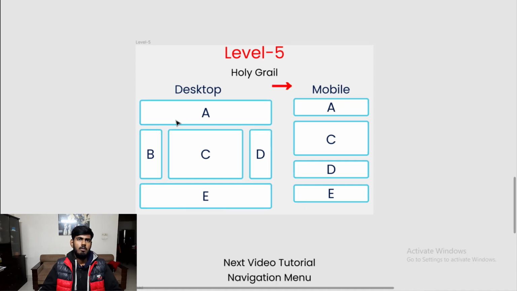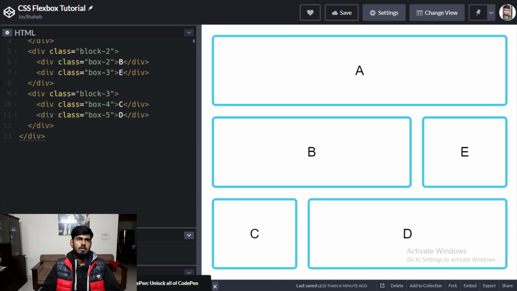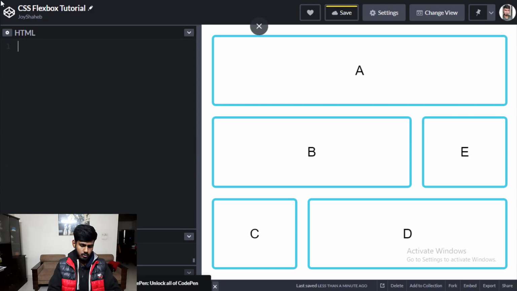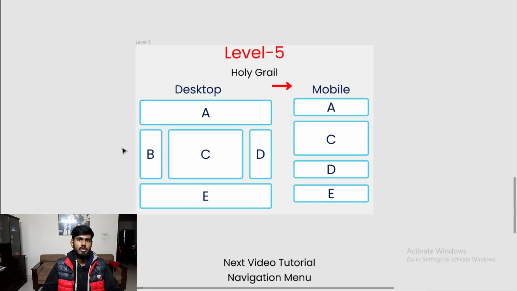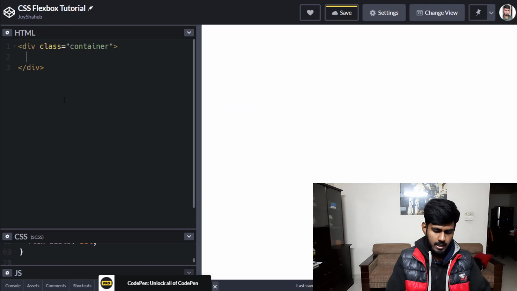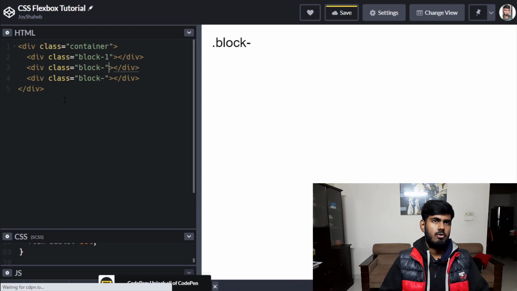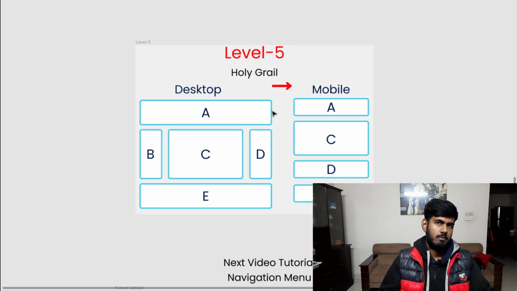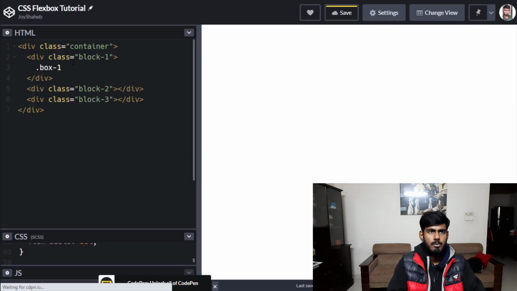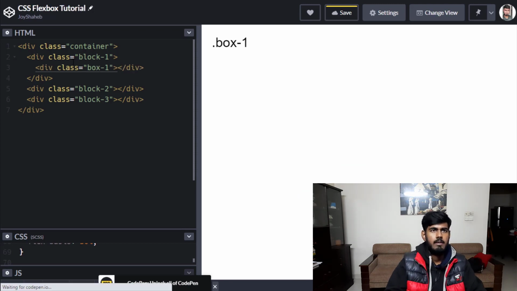Okay, back to our CodePen editor, delete these lines of code and write .container, tab. We have 3 blocks, if you can recall from the design, 1, 2, 3. So write .block*3, then write 1, 2, 3. Now on block 1 we just have 1 box, so write .box-1, then tab, and over here write A.